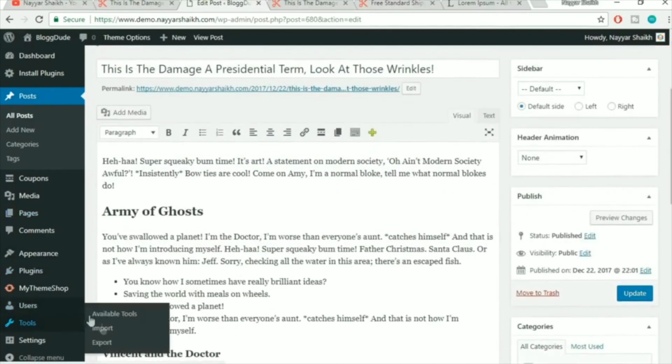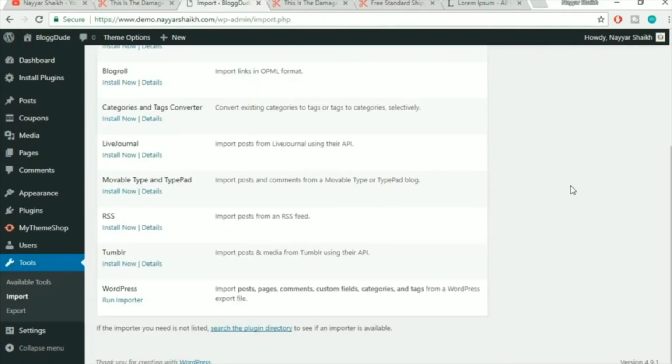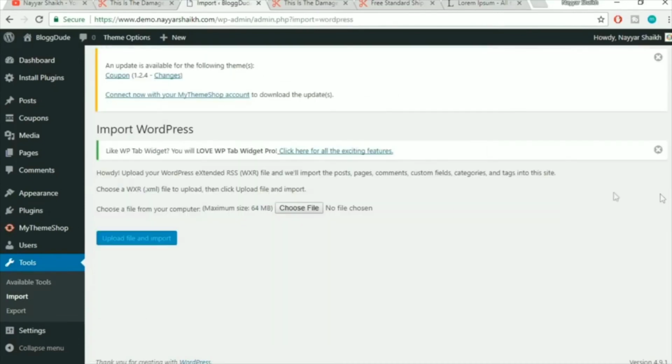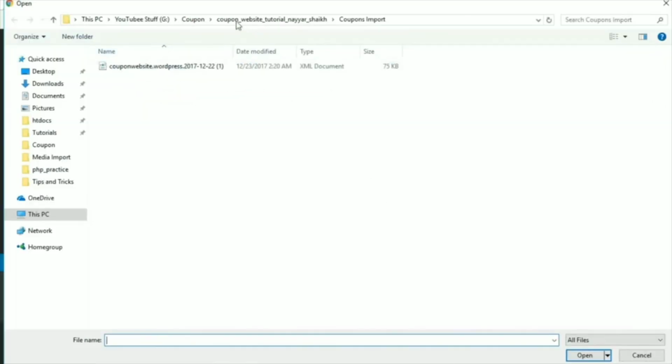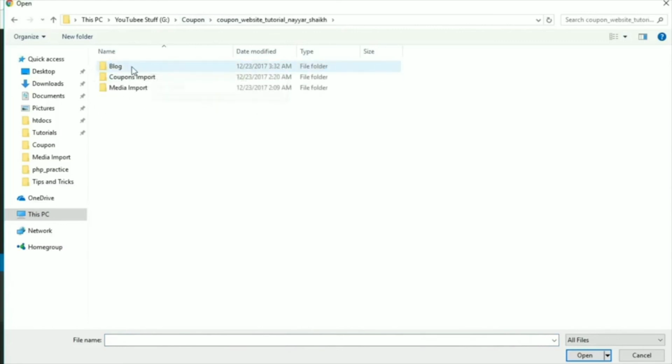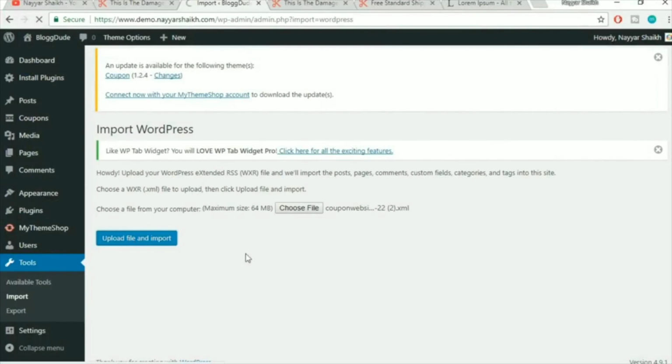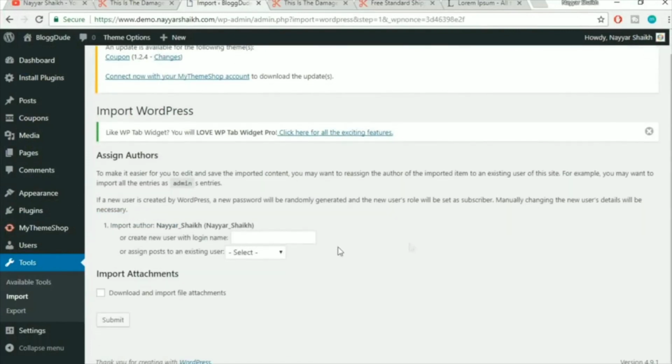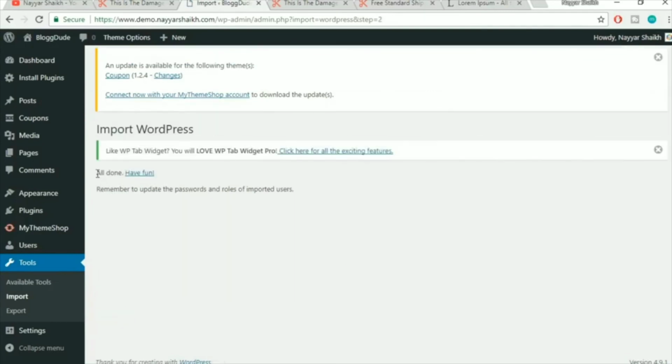So again, hover over tools, click on import. Now again scroll down and click on run importer. Choose file. Now come to this page, select this thing. Here you'll find this blog folder, select that, and under that you'll find this file. Select this and click on open. Now click on upload file and import. Now you can assign it to any user, tick mark this, and click on submit. Okay, so it says all done.